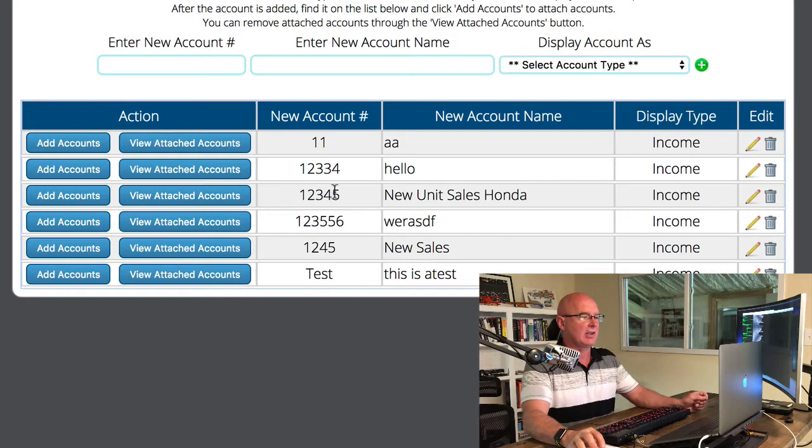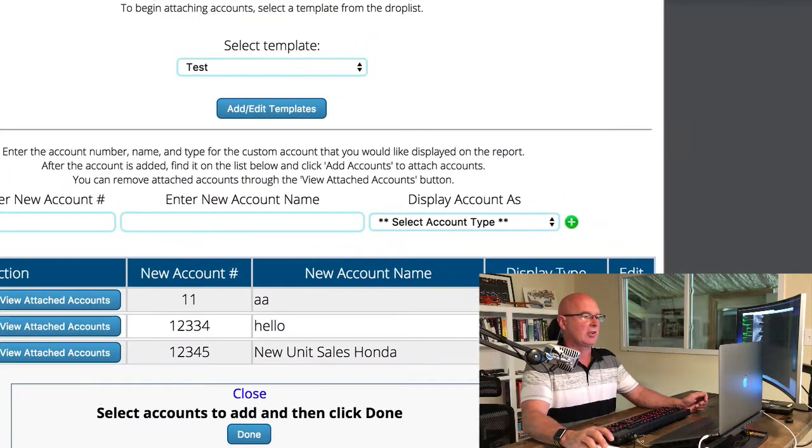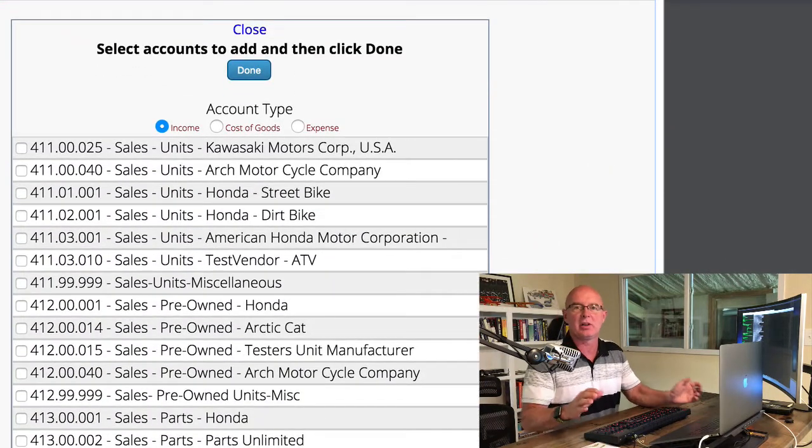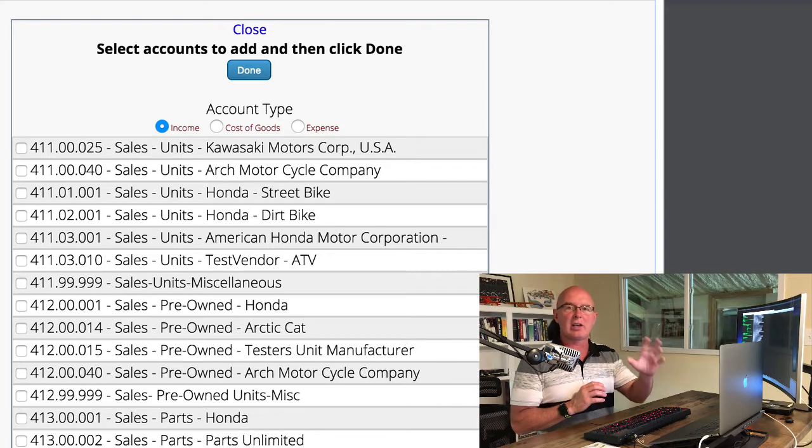And so the next thing that we want to do is we're going to come over here to add accounts, and we're going to select that. This brings up a list of all of our Lizzy chart of accounts. So remember, we're trying to build a chart of accounts to look like Honda wants it to look, but we're mapping all of our Lizzy chart of accounts into that section so that we end up with what Honda wants, but we can still run our company the way that we want to run our company.